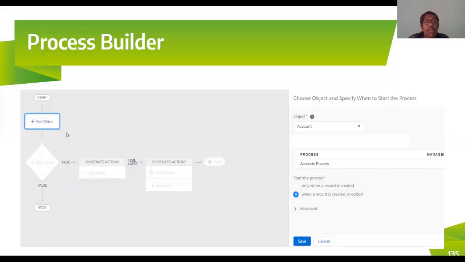Once then I have to create the object. Now I have to assign the object to accounts, right? When the record is created or edited is selected, and then I'm going to click on save. This is the first step.